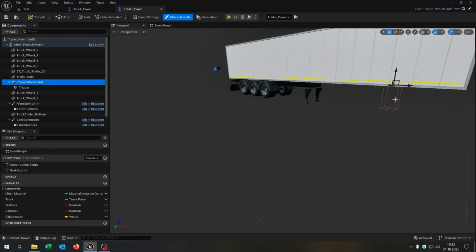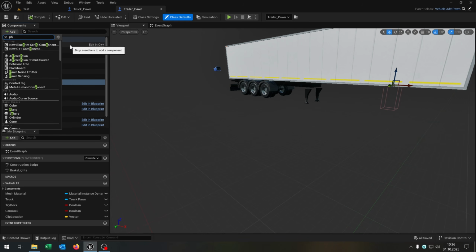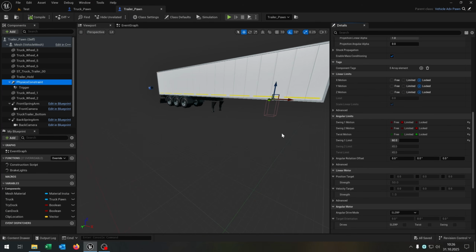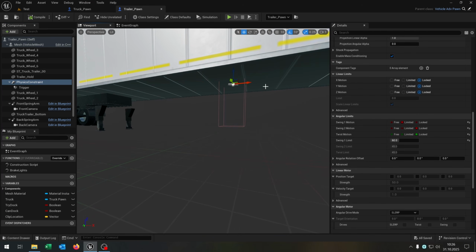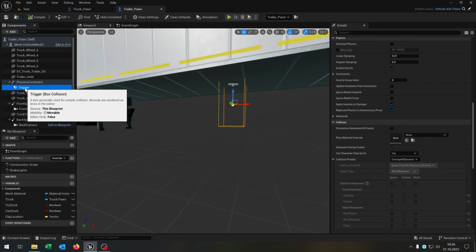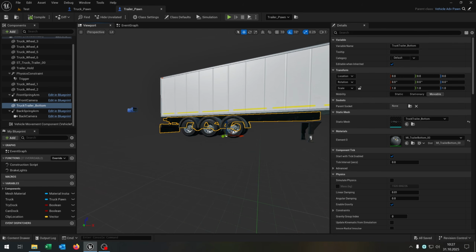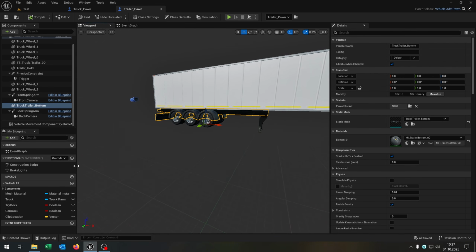We have the physics constraint, so you can just add the physics constraint right here. Let's take a closer look at the details. I placed them right here where the trailer should dock later. And very important to set the angular limits, so that you have the swing one motion set to limited and the rest should be locked. Then as a child we have a box collision that I called trigger. And of course we have the trailer bottom, so also a static mesh.